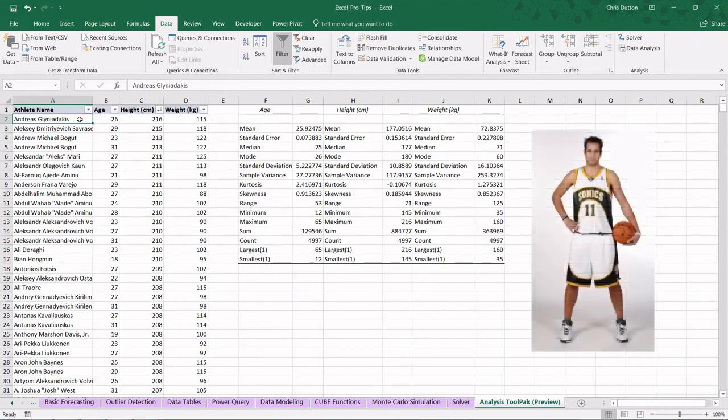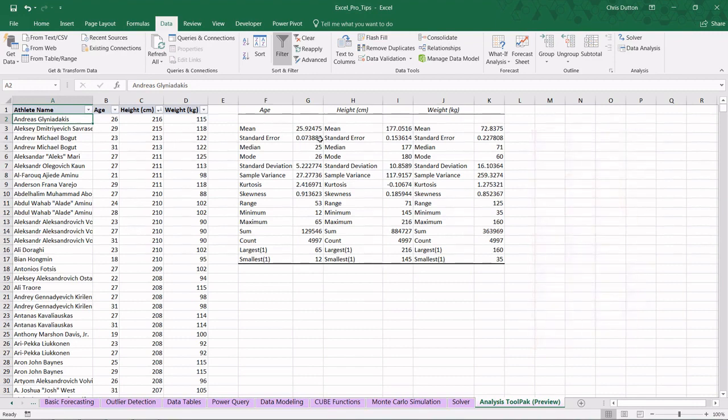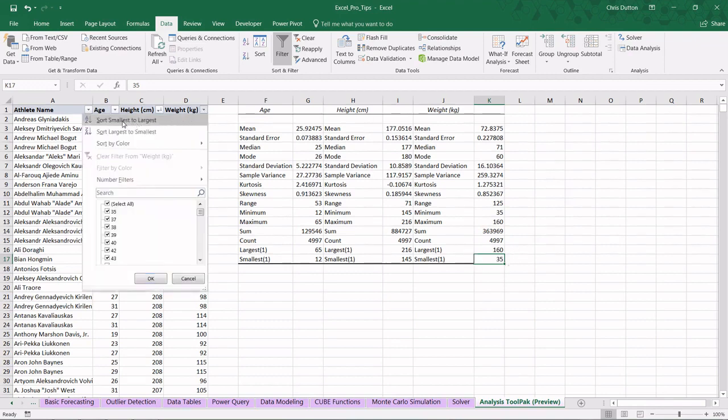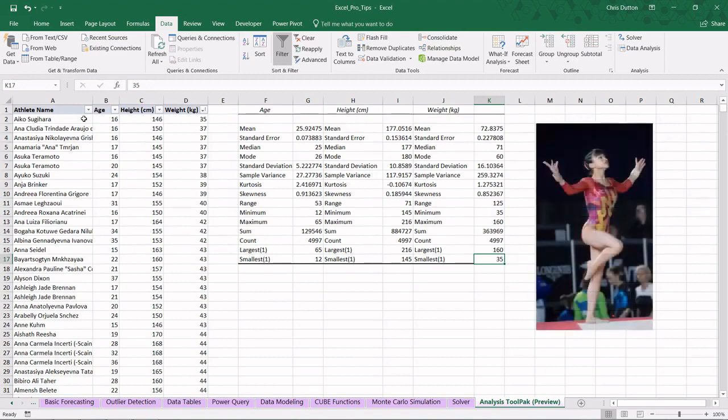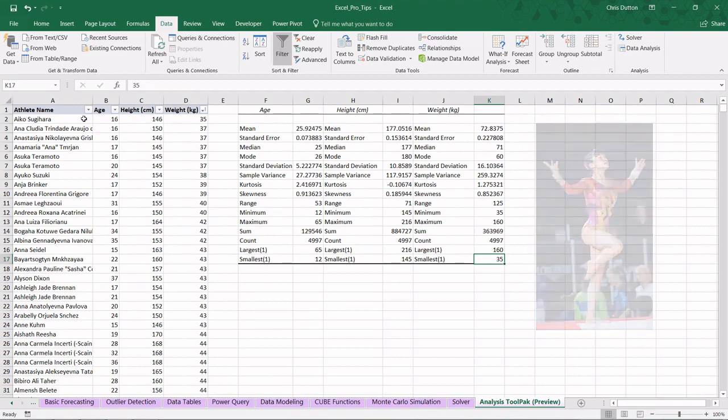And here we see Andreas Gliniadakis, who is a Greek national basketball player, which shouldn't come as too much of a surprise given how tall he is. And then looking at weights, looks like our largest athlete was 160 kilograms. Our smallest was only 35 kilograms. And same story here. Let's sort those weights ascending. And you can see that it's Aiko Sugihara, who's a Japanese gymnast. And again, for those non-metric folks, 35 kilograms is a hair over 77 pounds.